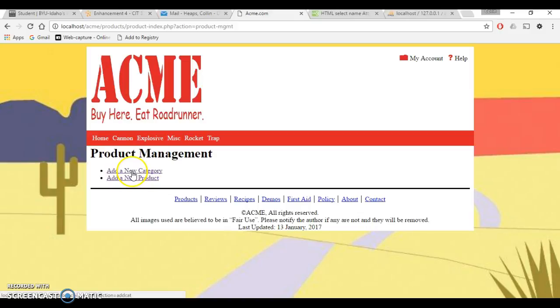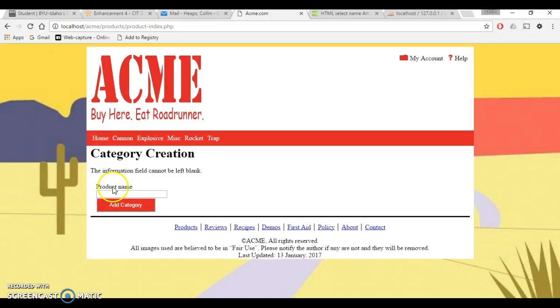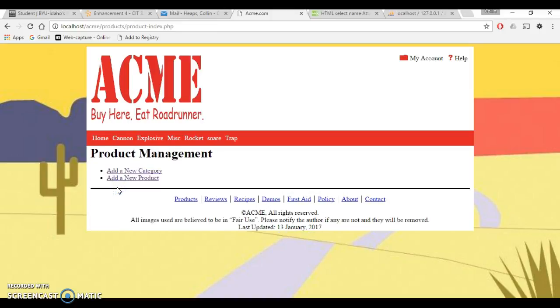If you click on add new category, notice it just adds the key value pair, sends it to my product controller, and displays the category view. If someone were to try and add something without putting anything in the form, it tells them this information field cannot be left blank. When they do add something, we'll add a snare. Since these are all kind of traps and things, you can add that category. Takes us back to this product management page, and there you can see snare has been added.